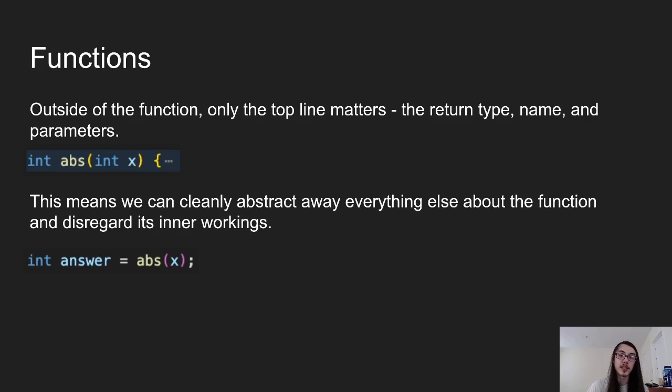And outside of this function, note that basically only the top line of the function matters. Outside of this function, we don't care how we compute the absolute value. All that really matters to us is the input to the function and the output, and the name, which specifies what it does. In this case, the input is a single integer, and the output is the absolute value of that integer. So functions let us completely abstract away certain sections of our code, and allow the code to be a lot less clunky in some ways.